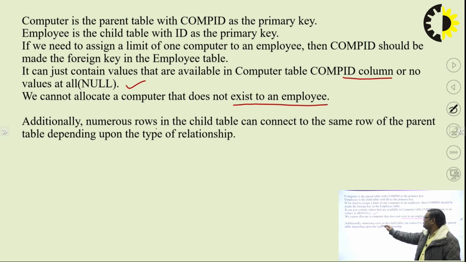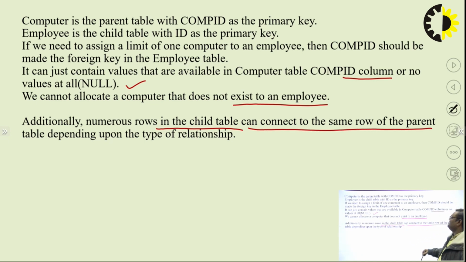Additionally, numerous rows in the child table can connect to the same row of the parent table, depending upon the type of relationship. If a 1-to-1 relationship is there, only one computer will be allotted to the employee. If the relationship is one to many, then many computers will be inserted.